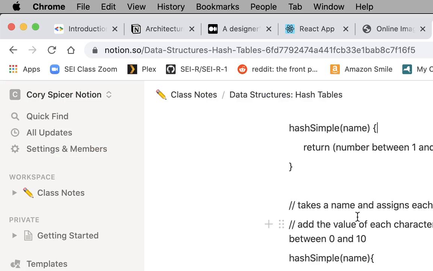assumed that we were taking a name and assigning each character of that name an integer value, right? So 1 for A, 2 for B, 26 for Z, etc. Then you add the value of each character in the name. You take the sum and modulo 11 to get an integer between 1 and 10.